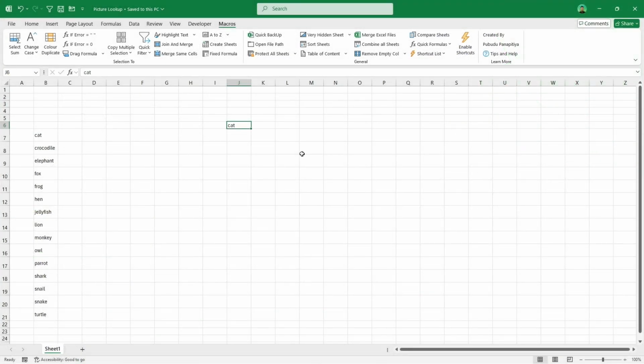Have you ever thought Excel can VLOOKUP any picture based on the cell value? Now it is possible with the macro tab. I have an animal list. I want to change the animal picture when I change the animal name here.